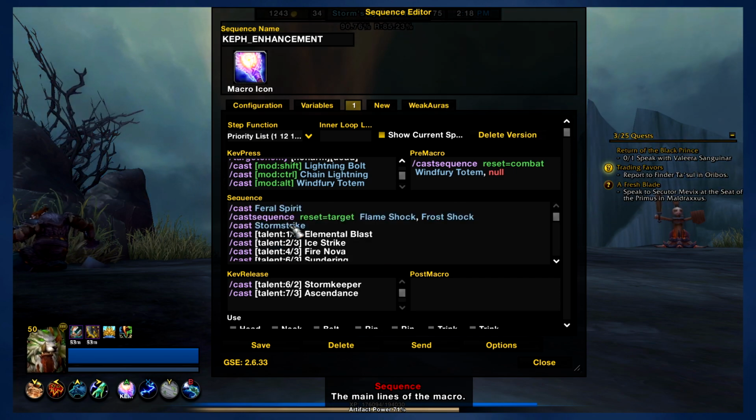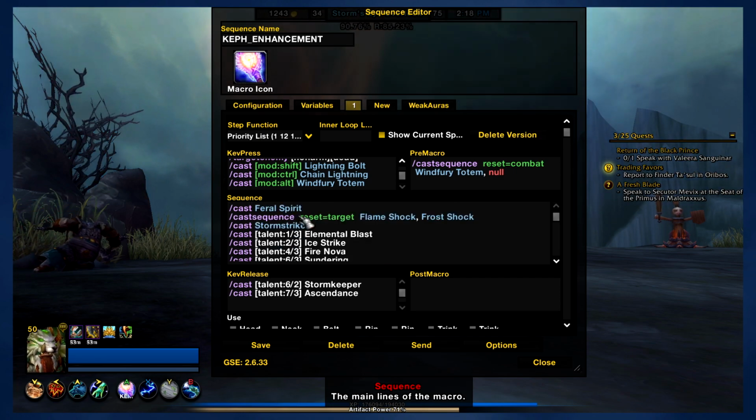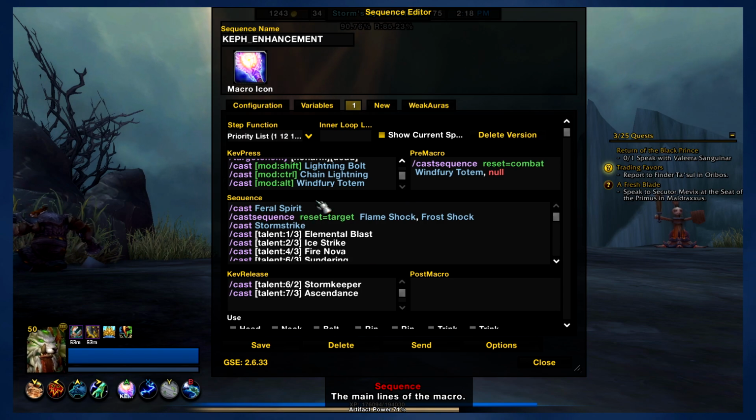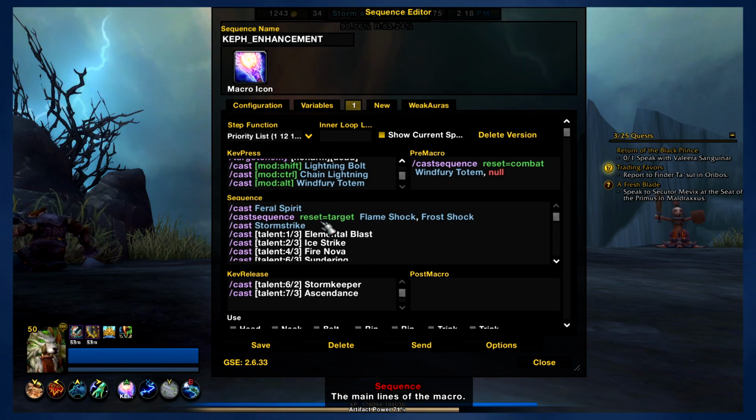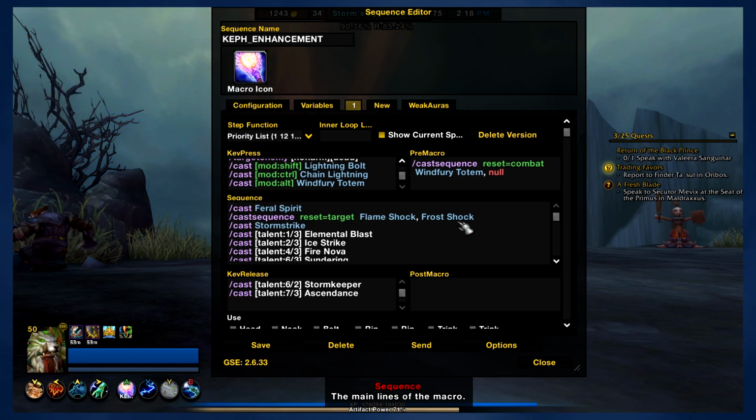Obviously, Feral Spirit, first thing. Longer cooldown, but that's the first thing you want to do. And then after that, the macro is going to do a cast sequence, Flame Shock and Frost Shock, okay? So the cool thing about Flame Shock now, this is not something that was really the case before, is that Flame Shock now shares a cooldown with Frost Shock. So putting them in a cast sequence means that I'll do Flame Shock and then Frost Shock, and then after the cooldown's done, then it'll do Flame Shock again.